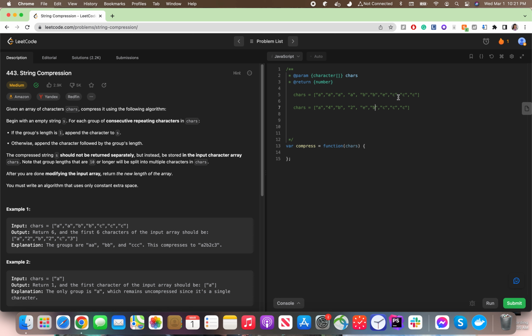And now the next unique character is c, right? So c occurs 3 times. So we have changed this in place, until this point. And what we need to return is the length of the new array: 1 2 3 4 5 6 7. So we return 7 in this case. Okay, this is the question.